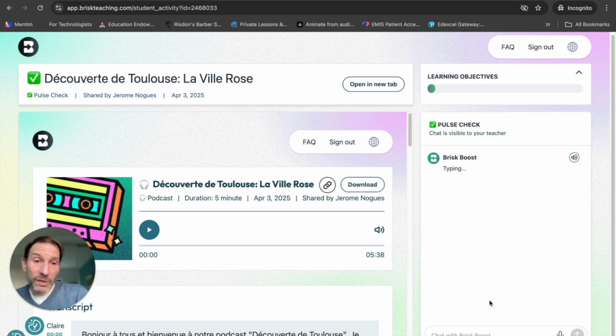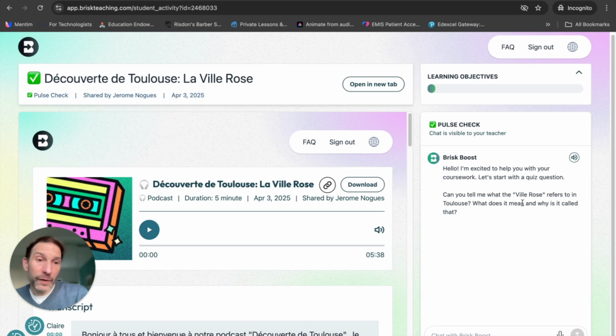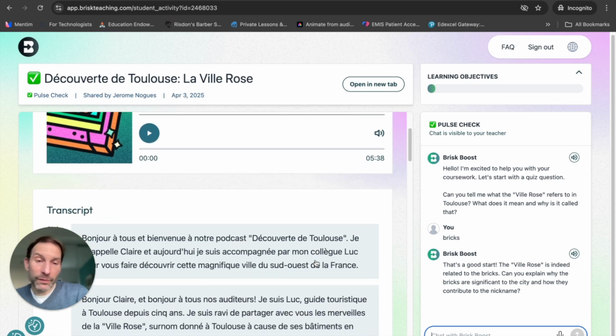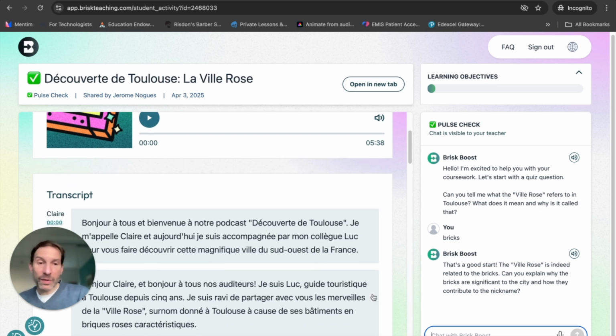So it's likely it's going to be the same questions. Oh, maybe not. Can you see what La Ville Rose refers to in Toulouse? Okay, so it's about the bricks. Can you explain the bricks are secondary to the city and how they contribute to the nickname? Okay, La Ville Rose, obviously the bricks are pink, etc. So I can fill in.